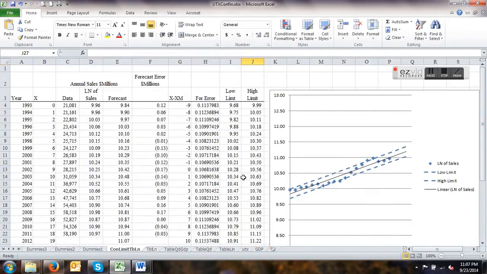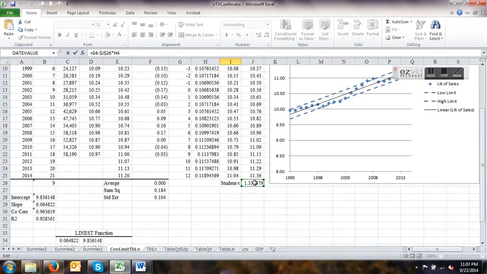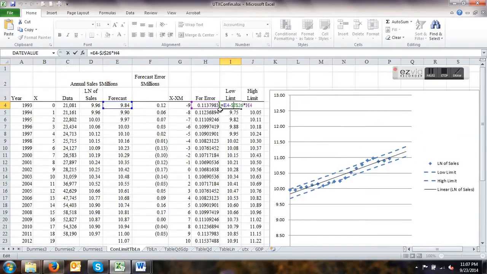To calculate the lower limit, we take our estimated value and subtract from that our t statistic multiplied by our forecast error. And then our forecast error will change as we go down. We leave the same statistic on there at all times. And as you might guess, the high limit is just going to be our forecast plus the t multiplied by the standard error, the number of standard deviations away from the expected value.